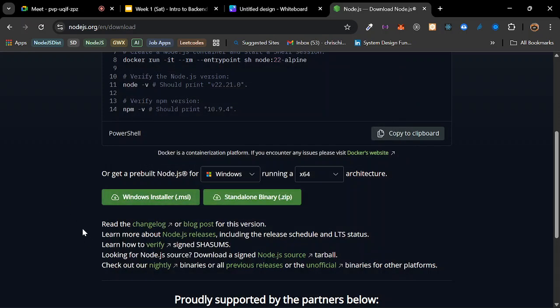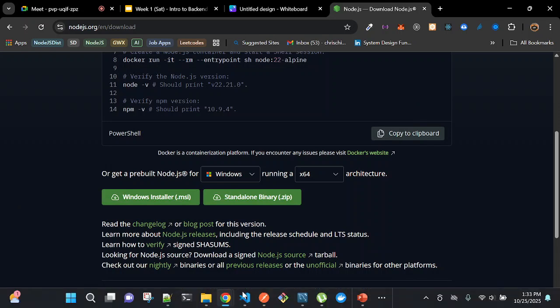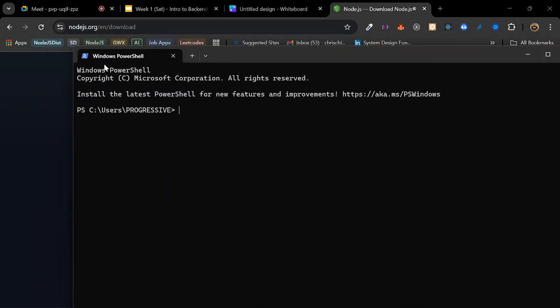How do you know that you've actually installed Node on your system? Now, when you open your terminal, either your PowerShell or your CMD, if you type node -v or node --version, if it is installed, you get a message like this. But if it is not properly set up, you get an error that node is not recognized.